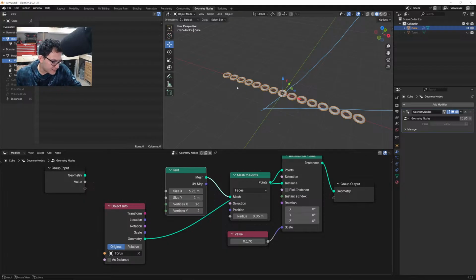Can you make a magnet so the torus repels the cube when it gets to a certain distance to the cube? Kind of. Yeah, you can. There's a node, I want to say it's called like distance to or something like that. So you can kind of do that, but it won't really react physically, if that makes sense. You can kind of push it away, but maybe not in a physically accurate way.